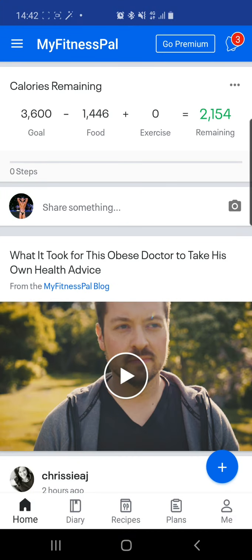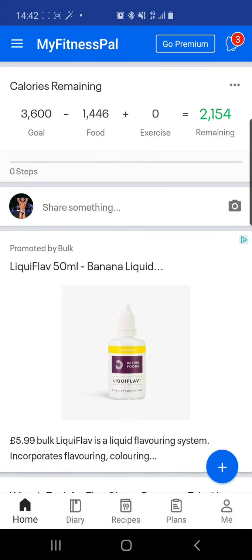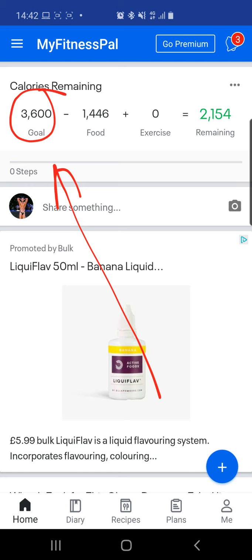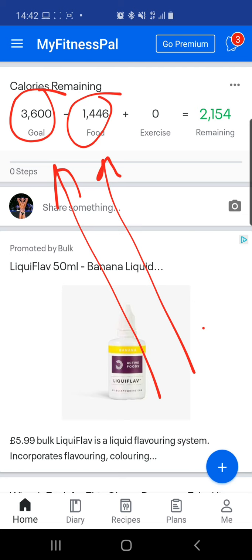So we're going to tap on MyFitnessPal, and by default you come to this home screen. So once you've got things set up, you'll see your target calories for the day. Any food that you log. Don't log your exercise, it just messes with the algorithms. I've already accounted for your exercise. And then how many calories you have left.